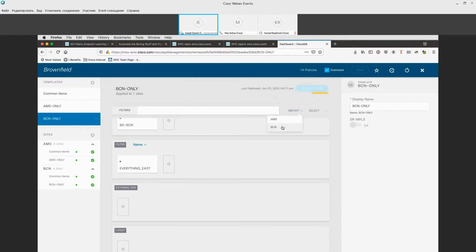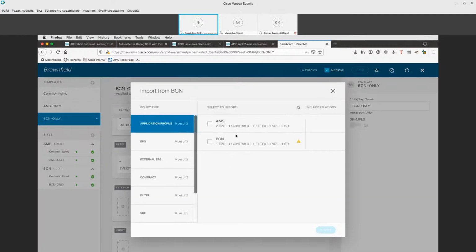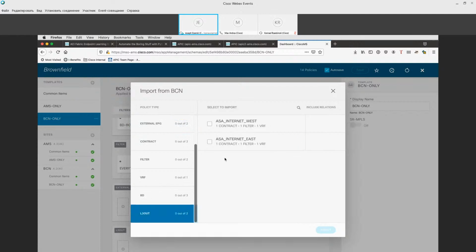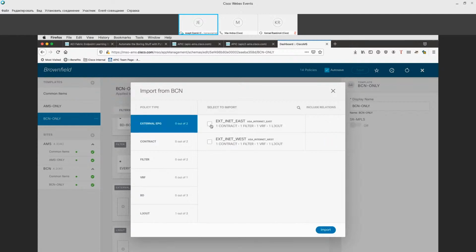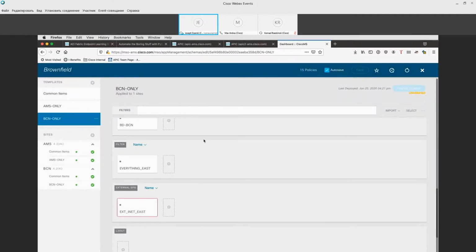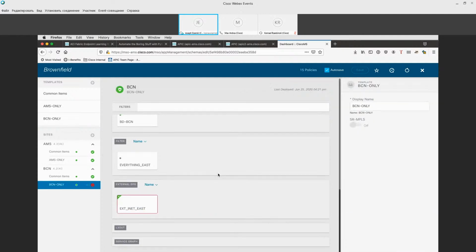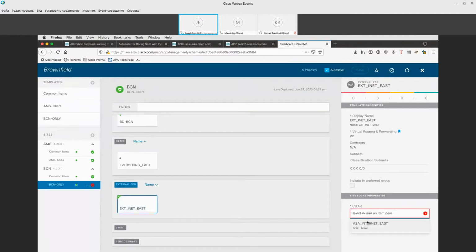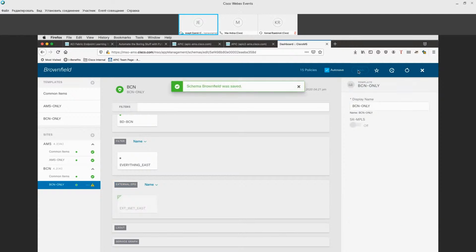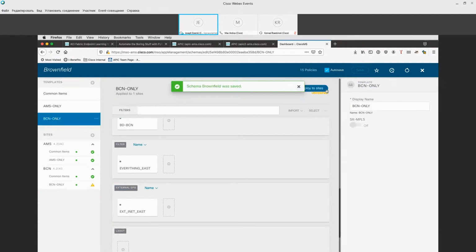I'm going to import real quick from Barcelona, a layer 3 out, right? Layer 3 out east, that only lives in Barcelona, and its external EPG. So external EPG called east. Let's see if that works. We'll make our mappings. Again, this should not be new to you because we did importing already. I'm just showing you what it looks like for layer 3 out. Yeah, worked. And deploy to sites. So that's quickly importing the layer 3 out.